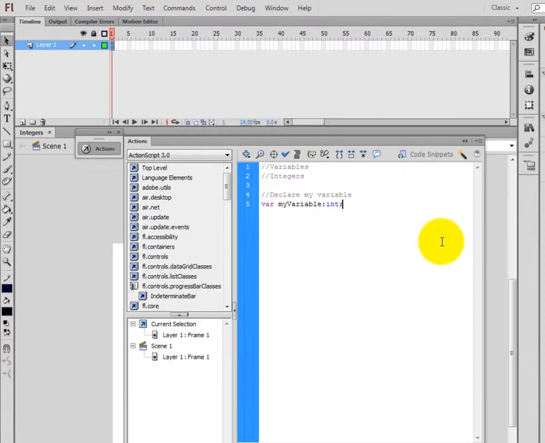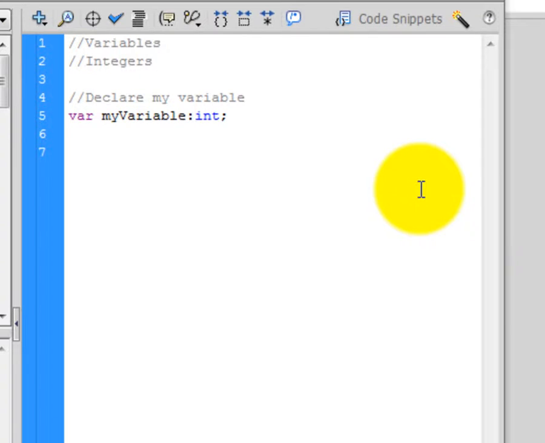Anyway, so I've declared my variable, but it doesn't have a value yet. I think integers default to a value of 0, but we don't care about that. We want to give it a value. So I'm going to go ahead, and now that I've declared my variable, I can just call it. I can call it by what I named it. So I named it myVariable.